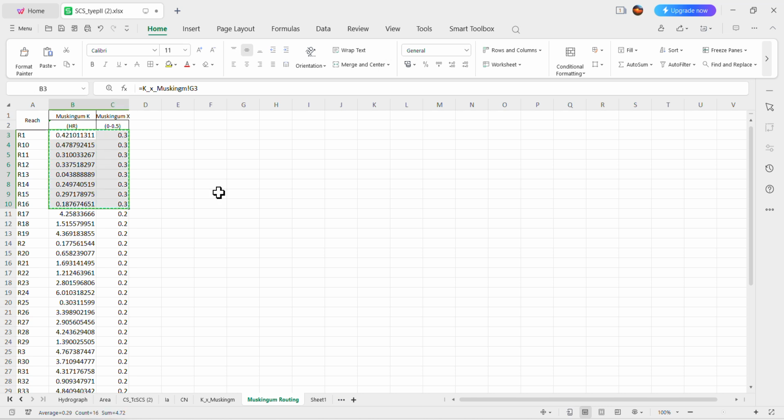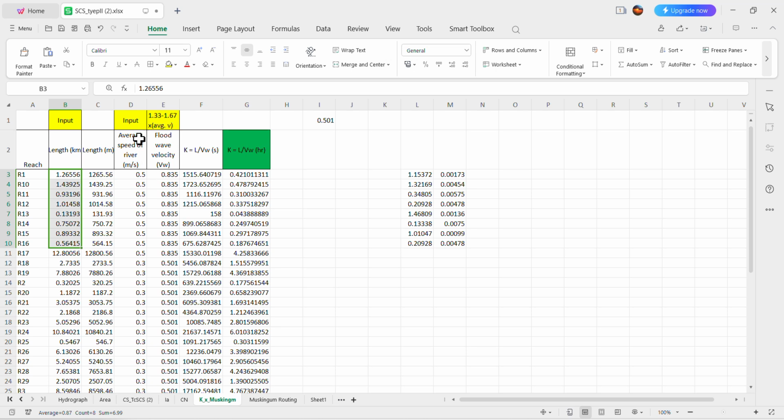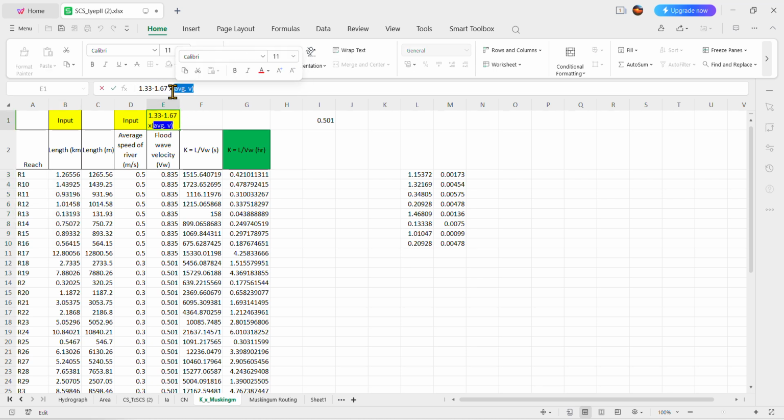This is the same value we have just created from that. As you can see over here, this is the minimum average speed of the river bed. We are considering 0.5 meter per second, and the flood wave velocity will be in the range of 1.3 to 1.67 times the average velocity of the river bed, so multiplying by 1.67 we get the value 0.835, right?